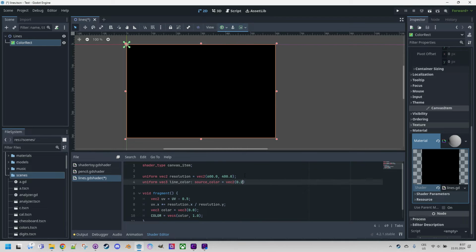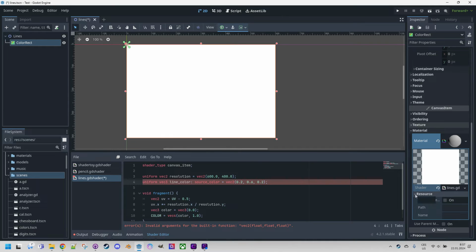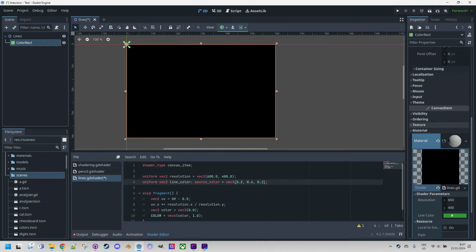I prepared this nice green default color. Okay, if we take a look at what's wrong, vec3 of course, sorry, and here we go, shader parameters, it's green right here. All right, and now the drawLine function. So vec3 drawLine.